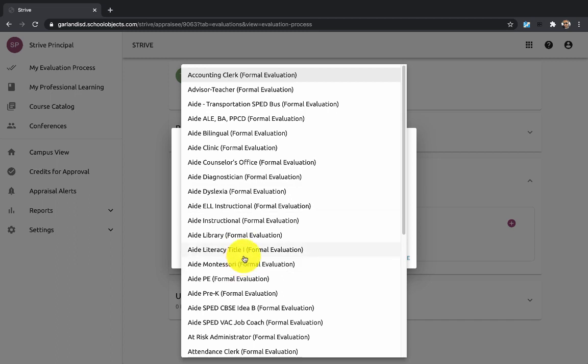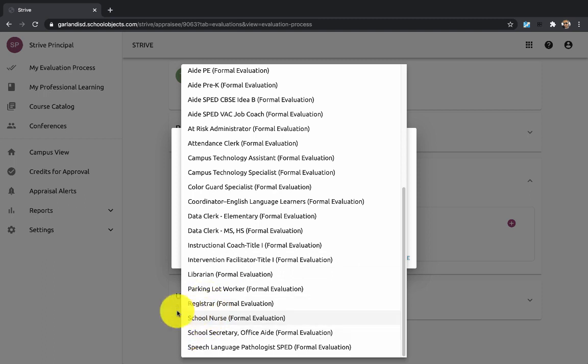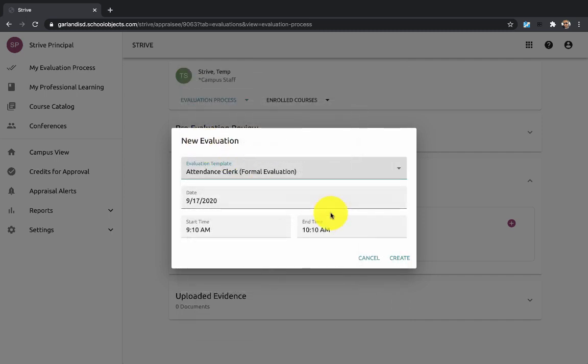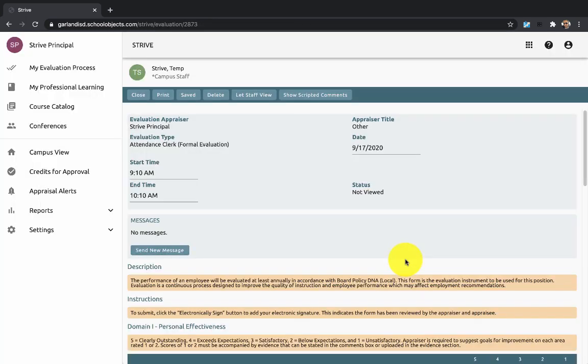One thing that we wanted to show you is that, let's say it's a name, a title that starts with an S. So if I click the S, it takes me all the way down to the S's. If I click on P, it'll bring me back up to parking lot worker and all the P's. So in this case, it was an accounting clerk, I believe, attendance clerk. There it is, and I'm going to hit create.